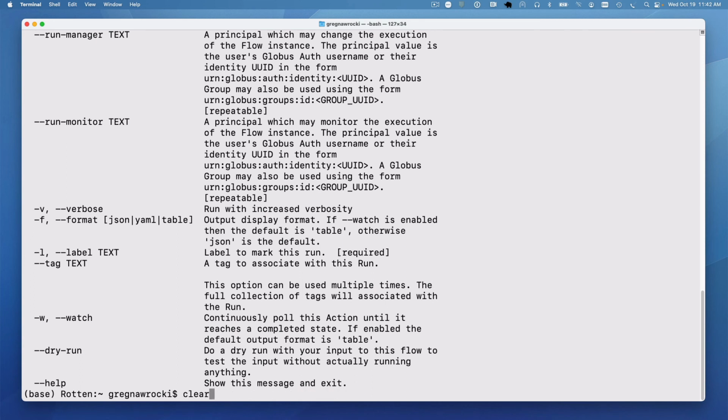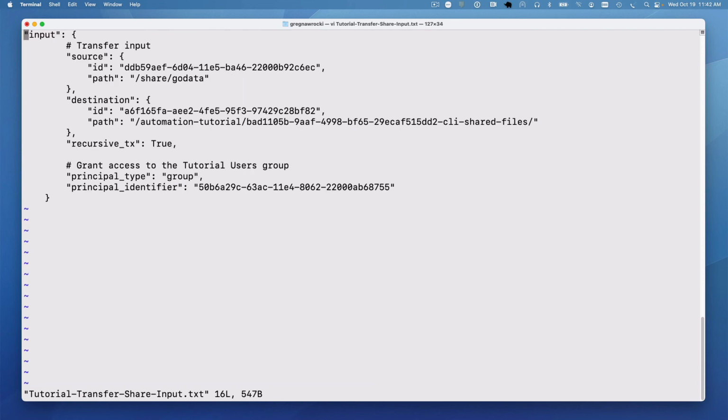And I've got that here. Got my command somewhere here. There we go. I've got a text file, Globus tutorial transfer share input.txt. And you'll notice here it's a JSON document that again should look pretty familiar. I actually took this right out of that Jupyter notebook. Modified it a little bit, so this input ID is again Globus tutorial endpoint 1. This is the share Go data directory on Globus tutorial endpoint 1, that contains those 3 small text files.